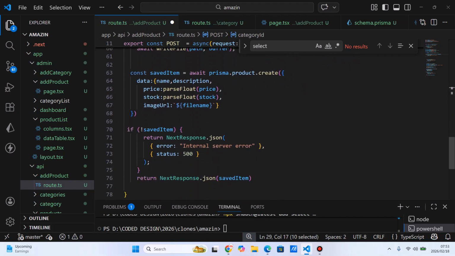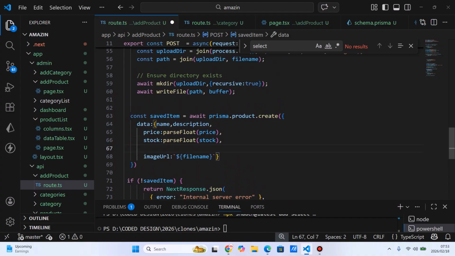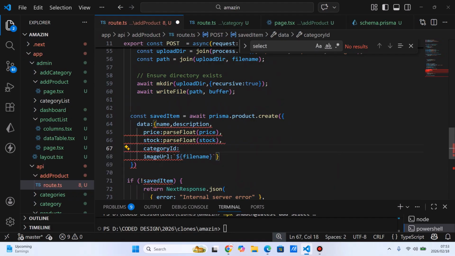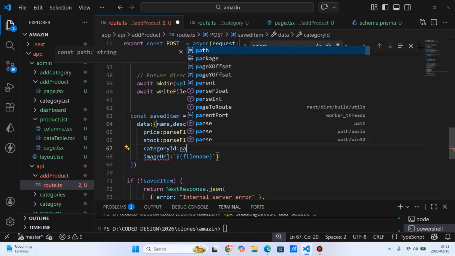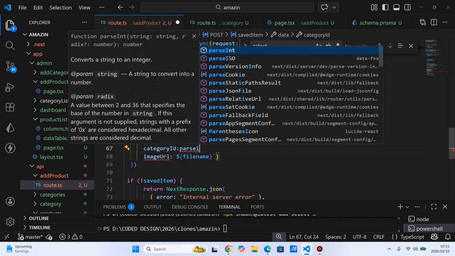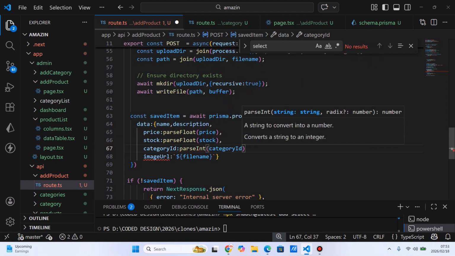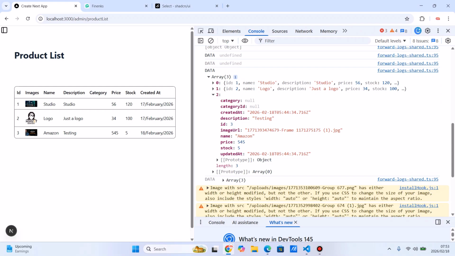And then when we are passing it to the database, await category, category ID, and then pass int. My apologies about this. Pass int. And then comma. And we are done. Let's go back and test again.